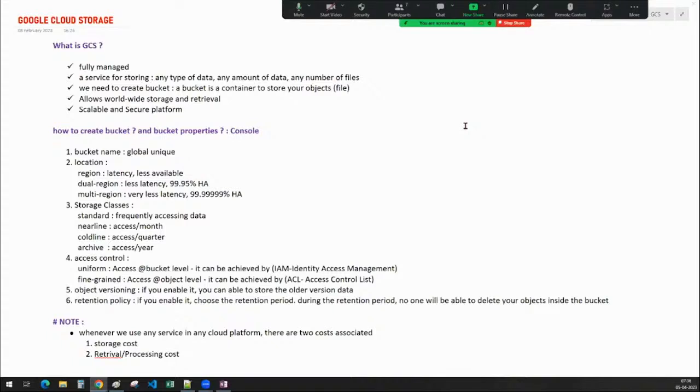Google Cloud Storage operates via buckets and objects. What is a bucket, guys? A bucket is nothing but a container to store your objects. And what is an object, guys? An object is nothing but a file. It allows worldwide storage and retrieval. It is a scalable and secured platform. So this is all about the introduction to Google Cloud Storage.